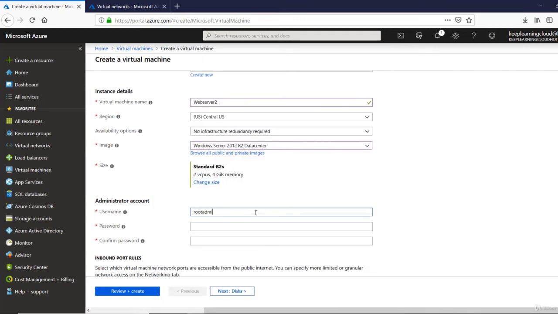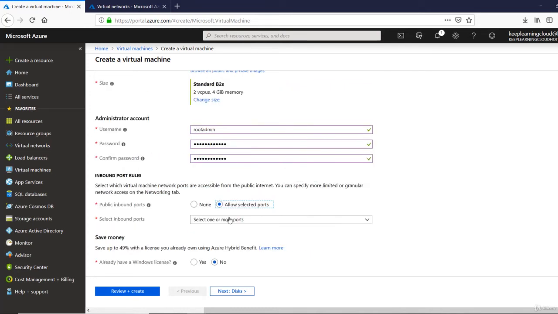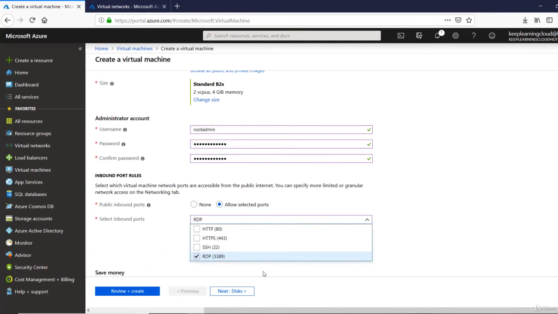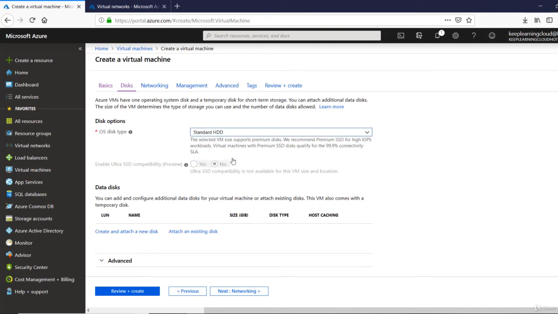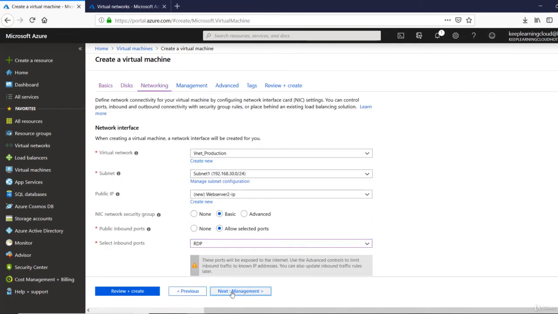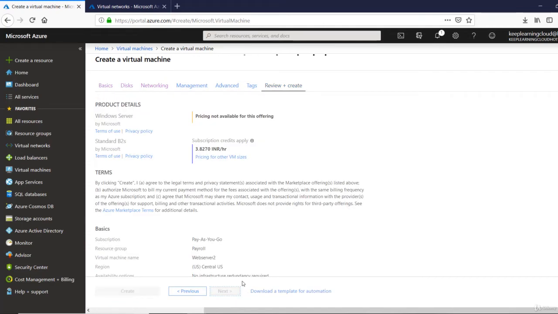Type the username and confirm the password. And I'll make sure that I'm allowing RDP here. I'll leave rest of the options as default. And let's click on next. I have to wait in the networking section to make sure that the virtual network selected is right and the subnet selected is subnet 2. I'll just click on next, leave these options as default and quickly create the second web server 2.